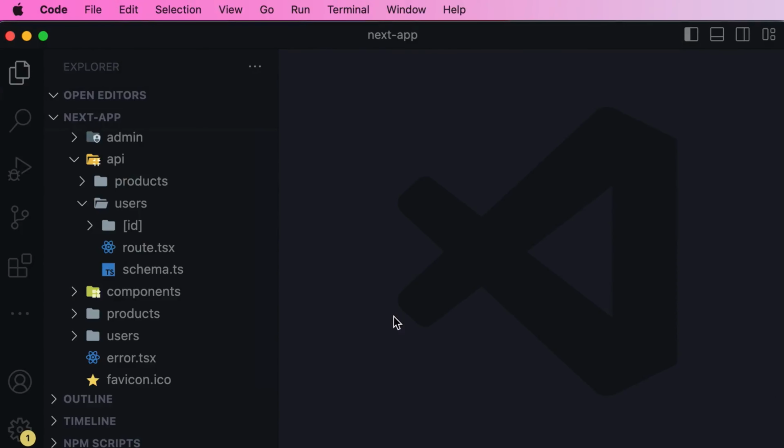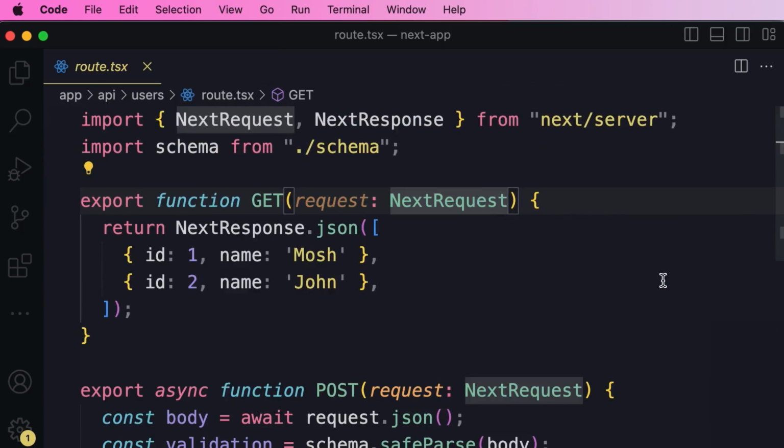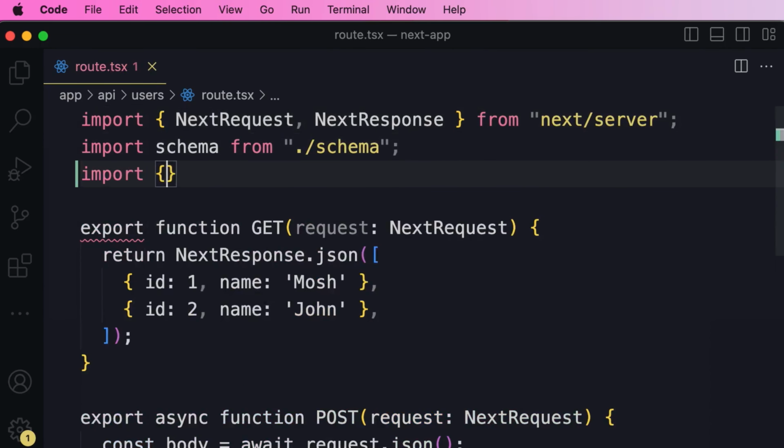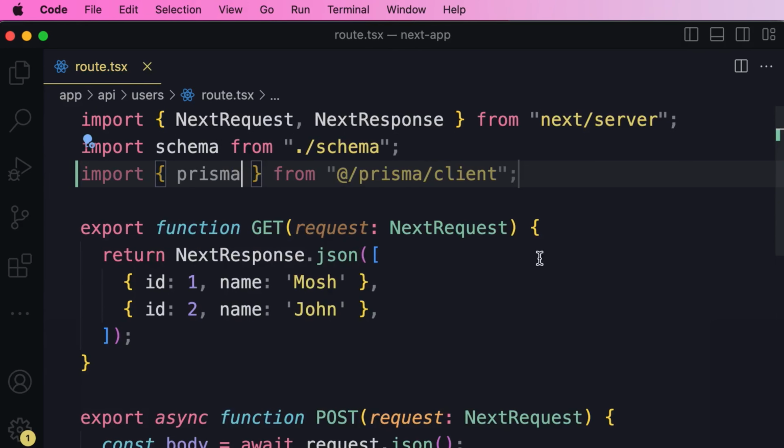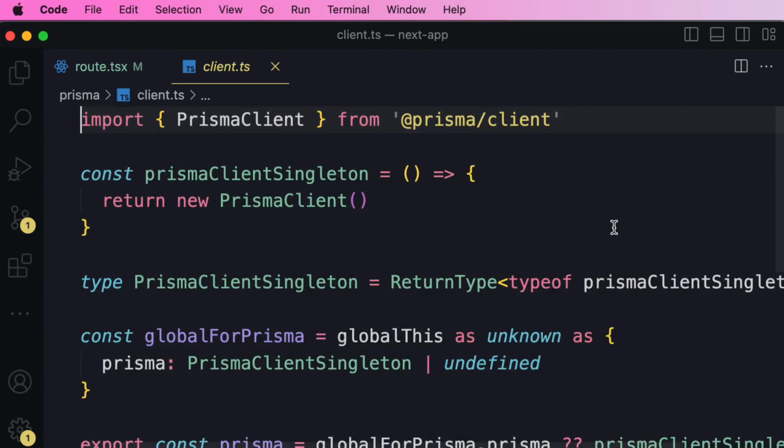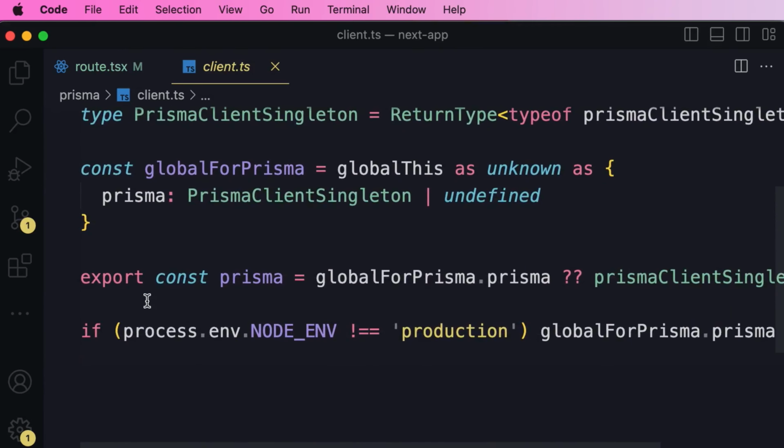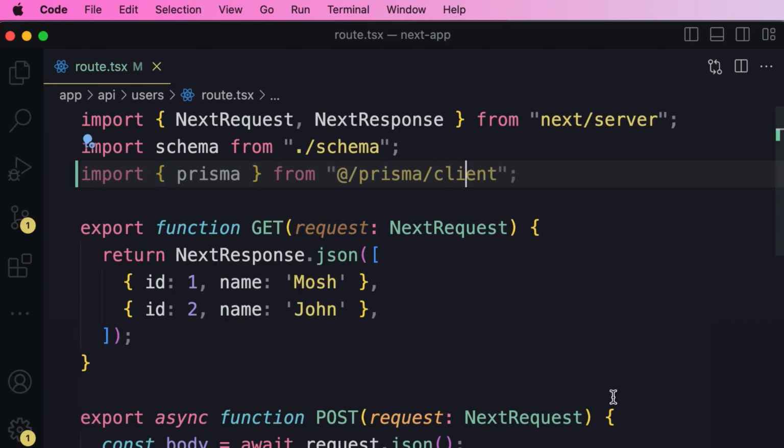With all the pieces in place, now let's see how we can get data from our database. Let's go to the API folder, open the users folder, and then go to this route file. Now we're going to change this get function. Instead of returning hard-coded data, we're going to return data from our database. First, at the top, we import prisma from prisma/client. This is the client file that we just created. Take a look. In this file, we have exported a constant called prisma. So we import prisma in curly braces.